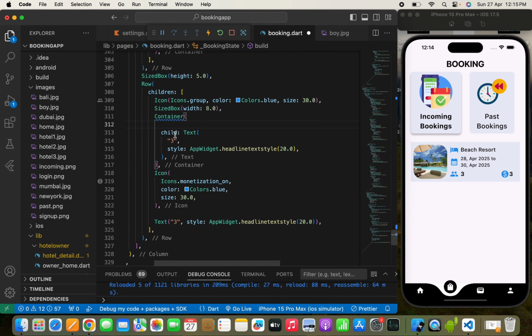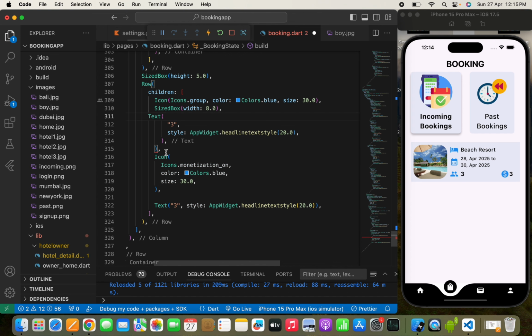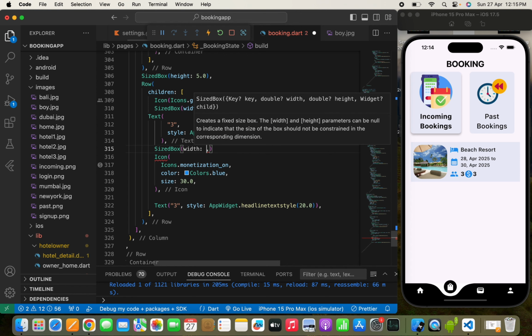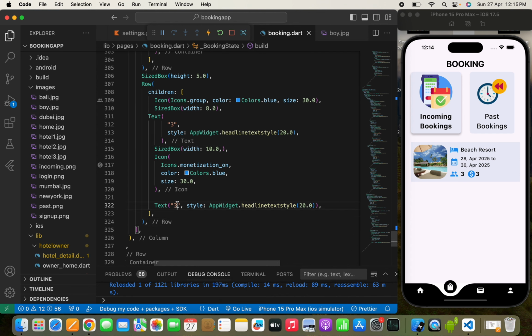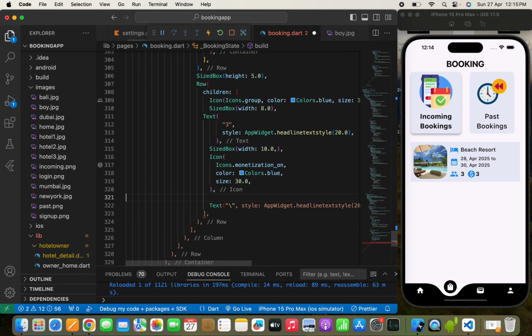Okay, I have to remove this as well. Sorry. Yeah, so now we'll just write SizedBox with 10.0, which is enough. And then the amount that the user has paid, so I'll just show that in the dollar form. So I'll write dollar, and we'll just show $100 for now. Yeah, so this is how much the user has paid.